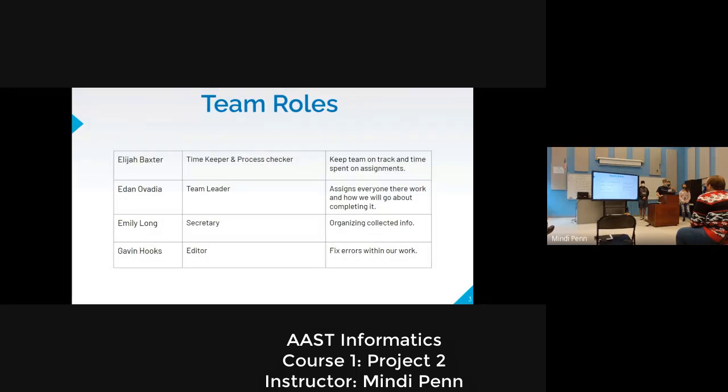A small part in this project, but it is very important because it keeps our team organized, is our team roles. My role was to keep the team on track because I was the process checker and timekeeper. Idan was the team leader, so he basically told everybody who needed to do what assignment and who needed to work together so we could get all our work done. Emily Long was our secretary. She kept all our work organized, so we knew where to find it. And Gavin was our editor, who did our grammar checking and made sure everything was correct on our assignments.